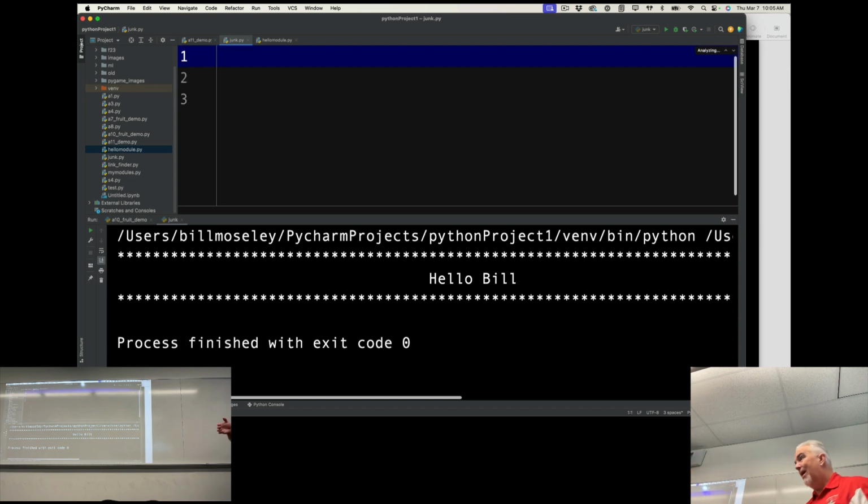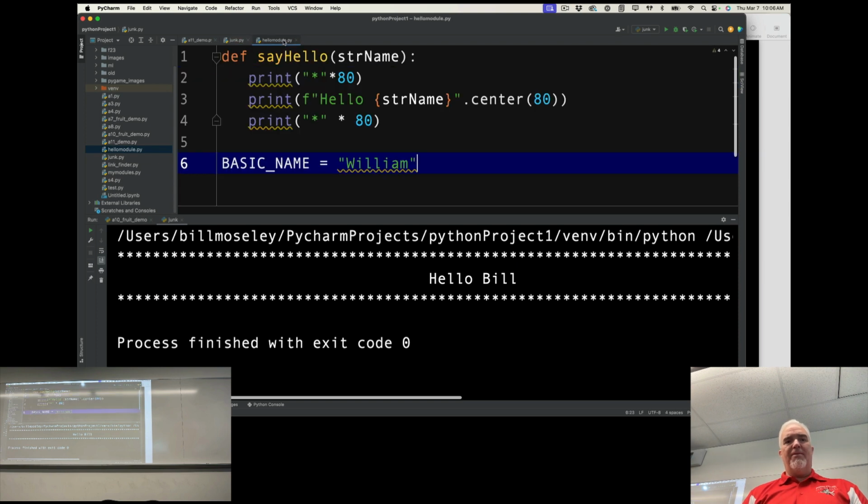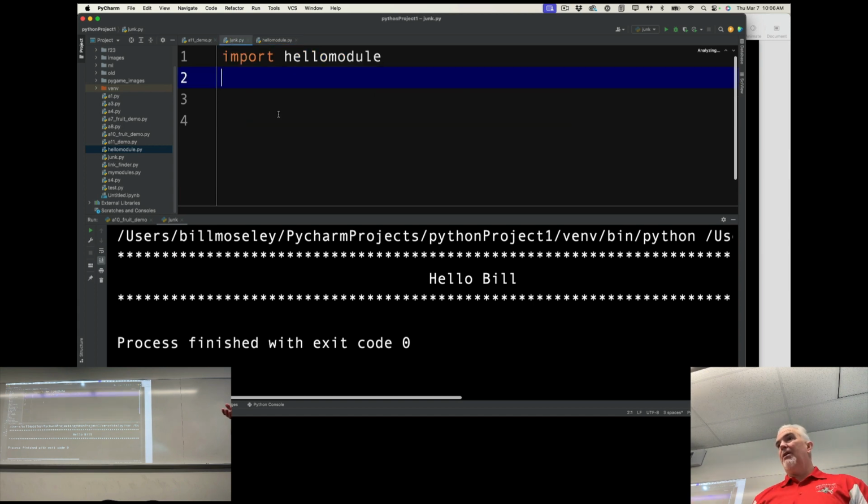So now I've created a module. That's all you have to do. It's just a file that's got a function and maybe some constants in it. You can have as many functions as you want in there. And I'm going to now import hello module, just like that. So it's the name of the file that I created. It's called hello module. And it's in the same directory, so I can just import it like that.